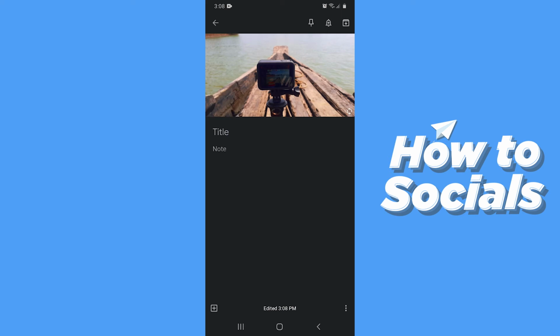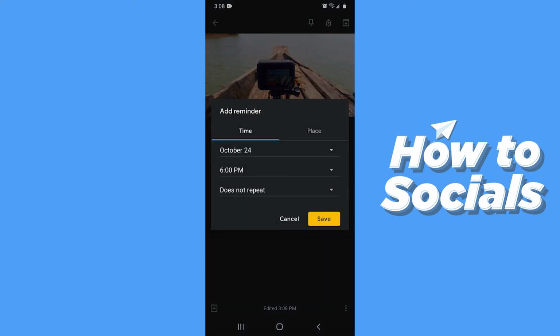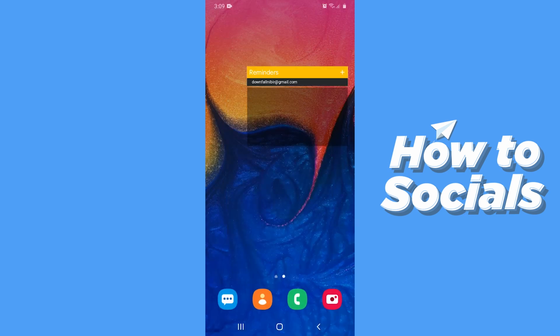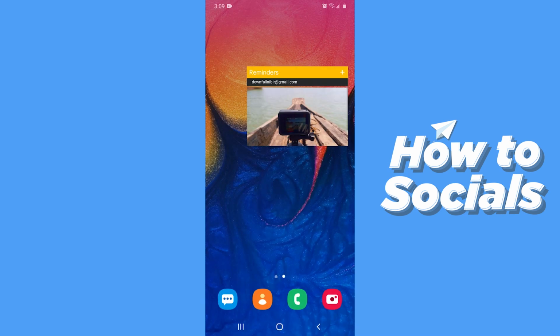Now tap on the bell icon on the top right corner and set a reminder. You can select any date you like, any time, and select a frequency. And you are done. Now if you close this app, you'll see that the picture is added to your widget and your custom photo reminder widget is ready.